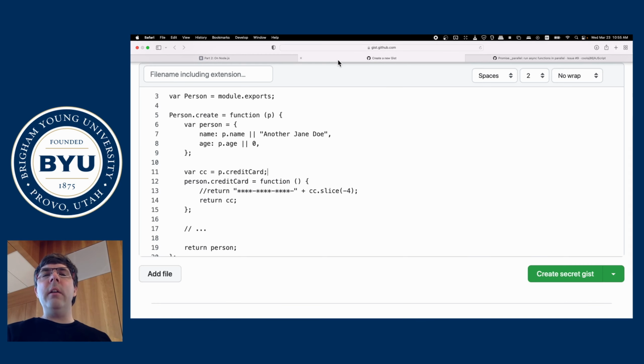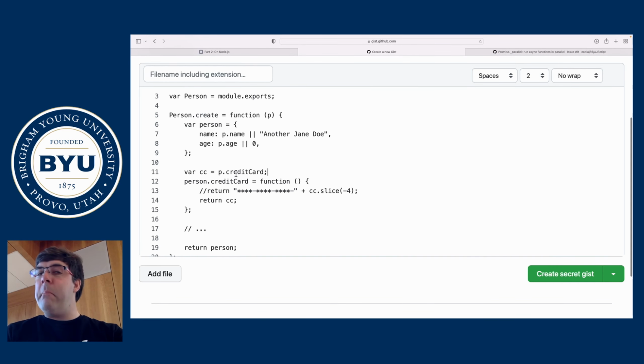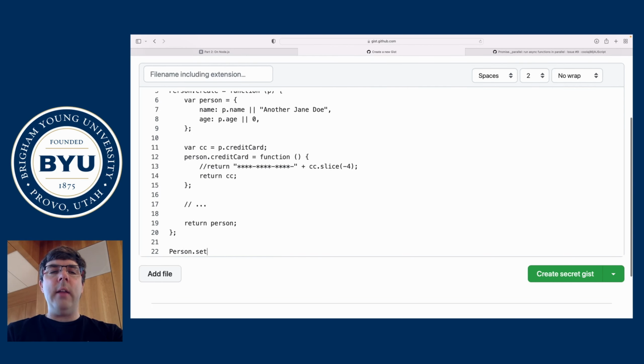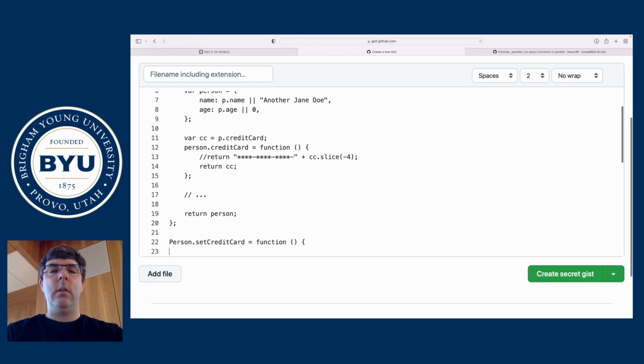I'm going to provide another example that may help or it may hurt. You'll have to let me know which. But we could also have a person.set credit card. Let's say that we were to do that.